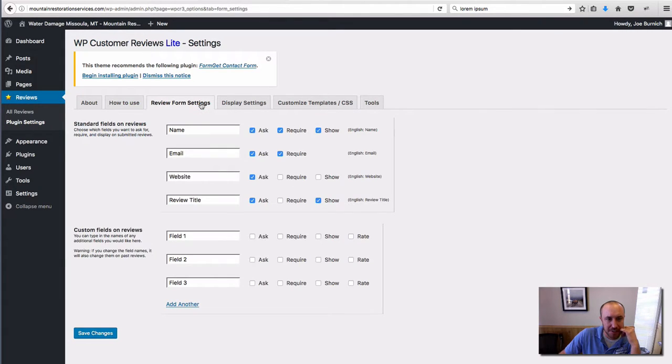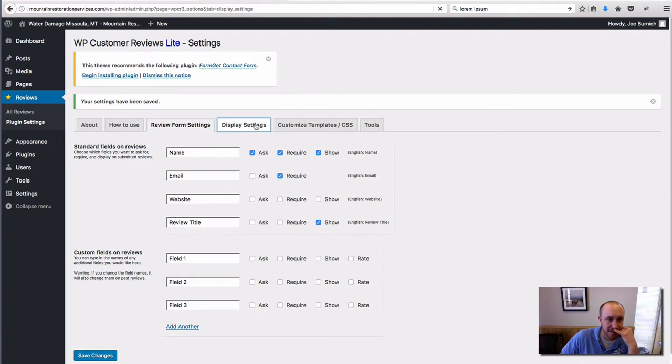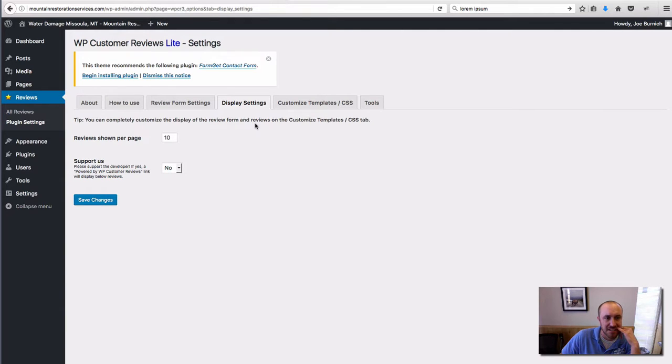They've changed it a little bit. They've updated it. Sometimes plugins update too, by the way. So what do you want to have on your form when someone leaves a review? I like to have the name. I don't care about their email or their website or a title. Let's save that. Reviews to show per page, 10. I'll leave that. I don't need any of that.